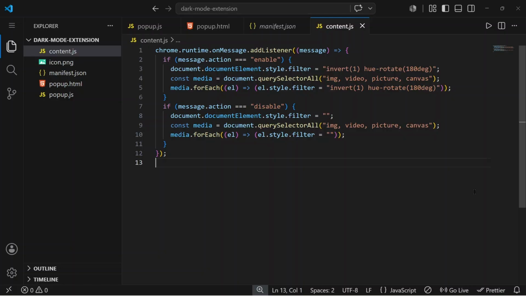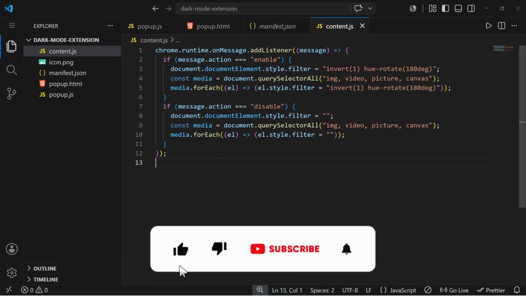Then we grab all images, videos, and canvases on the page, and we re-invert them because we don't want photos to look like negatives. We want them to look normal. So we invert them back to their original colors. And if the action is disable, we just remove the filter by setting it to an empty string, and everything goes back to normal. So that's the entire dark mode logic, literally two CSS properties.